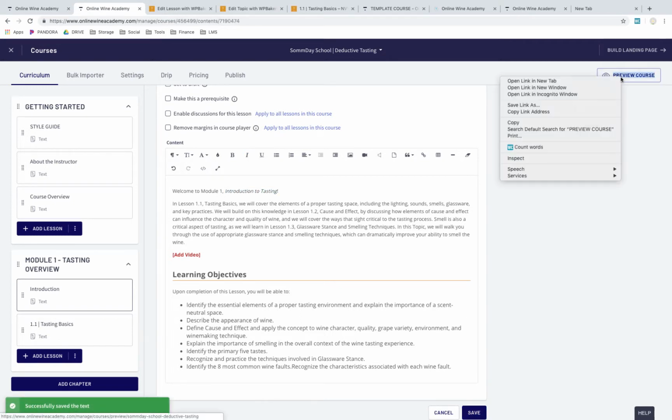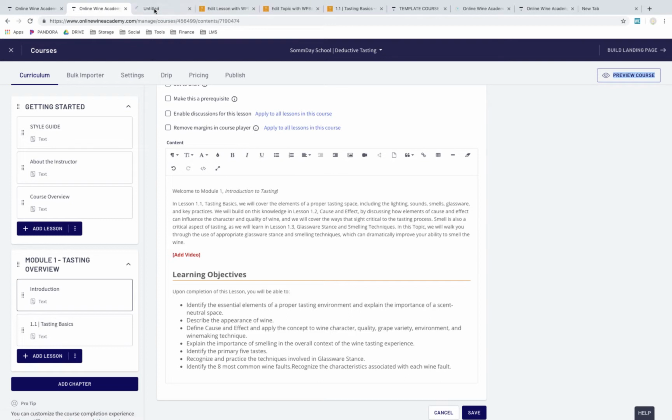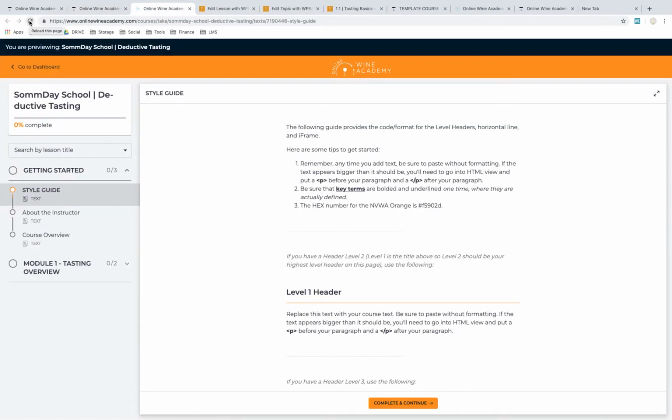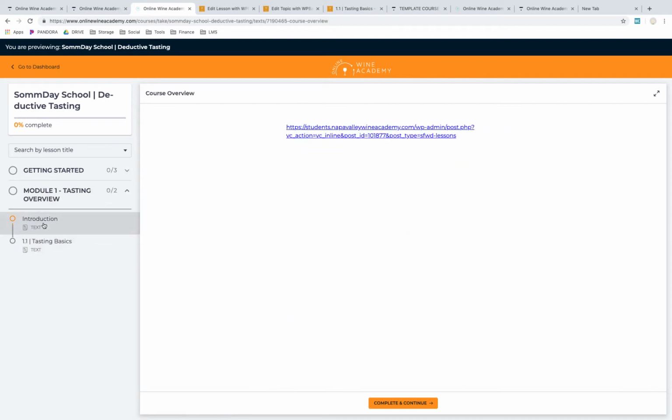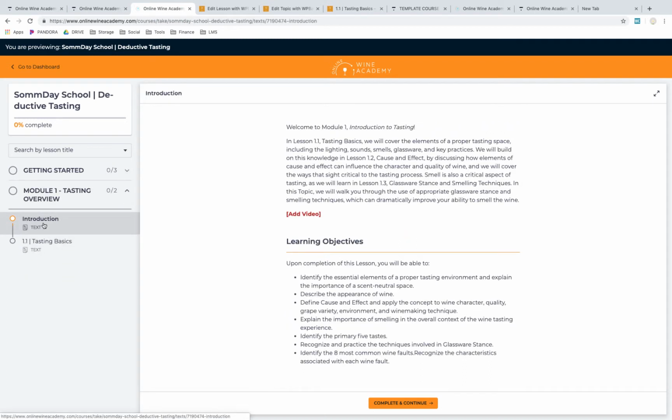I'm going to right click this, and I'm going to open it in a new tab. And each time I save the course, I'm going to refresh that so that I can take a look at how I did. So I'll come down to the introduction. Okay, so it looks good.